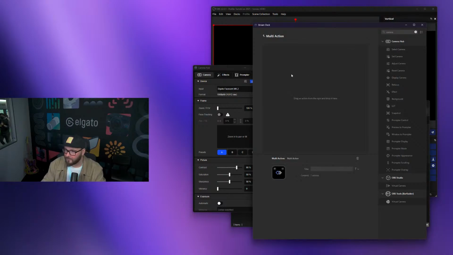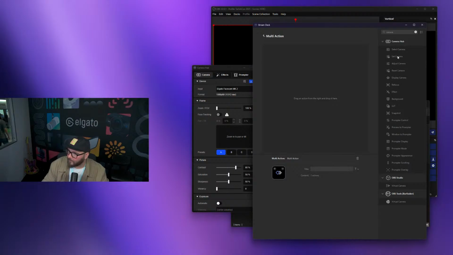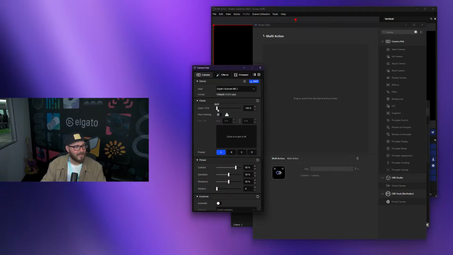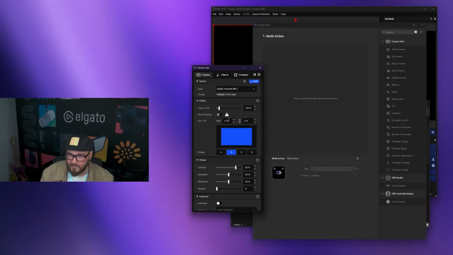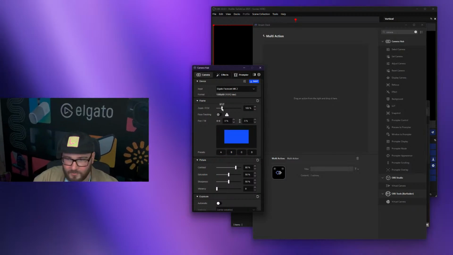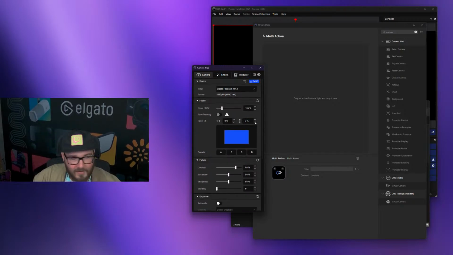So what we're going to do here, we've got all of the Camera Hub stuff ready to go. You can actually assign preset positions with your camera. Right now I'm pretty low down on the camera. If we go to B, it automatically zooms in, which is great. And then we can shuffle this all the way down like so. It takes a minute to get there.